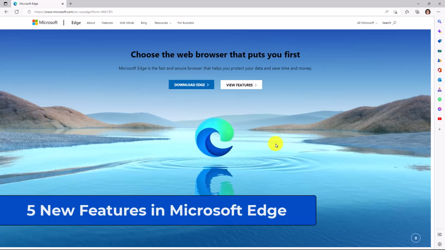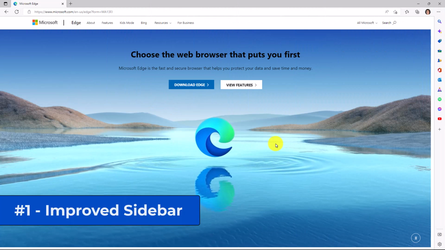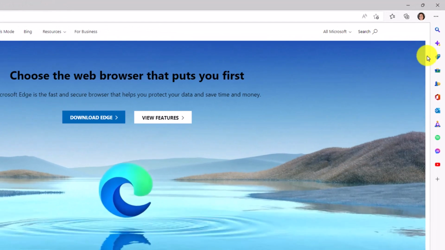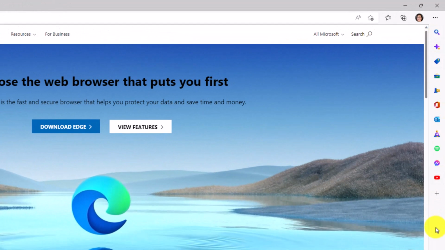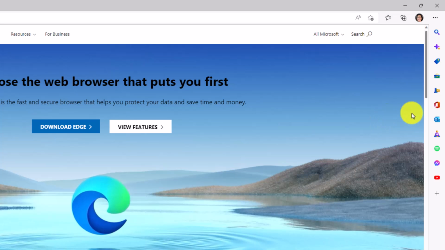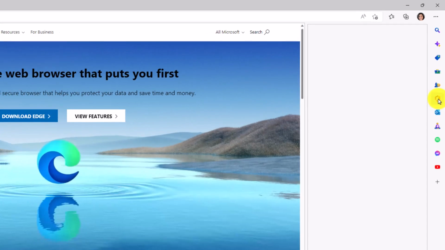Here are five new features in Microsoft Edge. The first new feature is improvements to the sidebar. As a recap, the sidebar on the right-hand side was rolled out to Edge recently, and there are some new updates. The sidebar lets me launch apps really easily, so here's an example of Office.